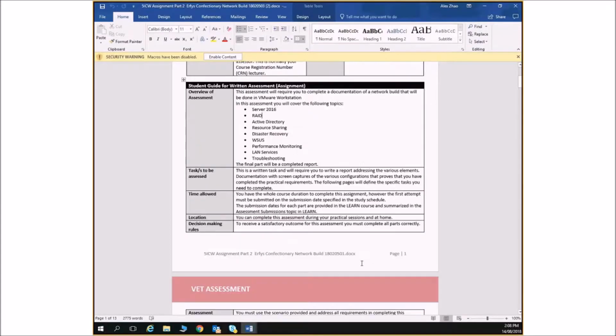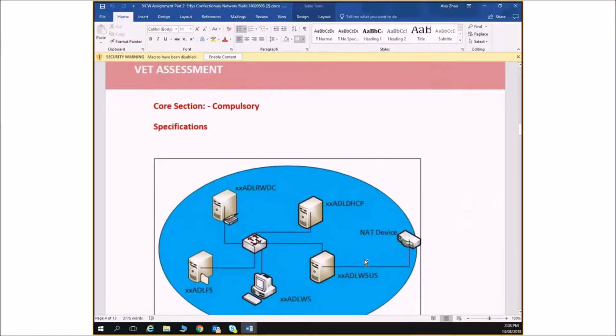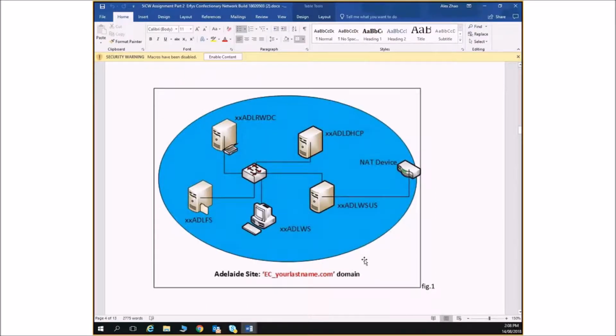Okay, if we skip over to the diagram, this probably allows you to visualize what you're going to end up with. By the end of this particular assignment, you're going to end up with 4 servers and a workstation, and these servers, if you notice by the name, have a naming convention. A naming convention is the policy that our company wants to use. If you're working for our company, you should abide by that naming convention. You can see it's XX, ADL, RWDC for this one, for example.